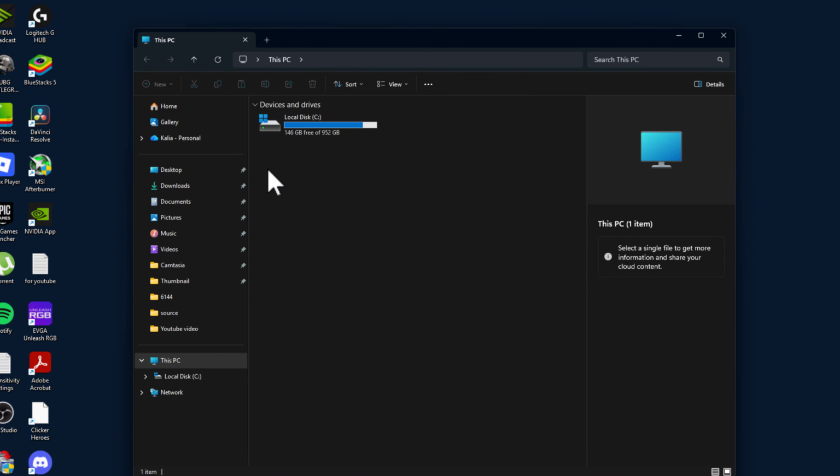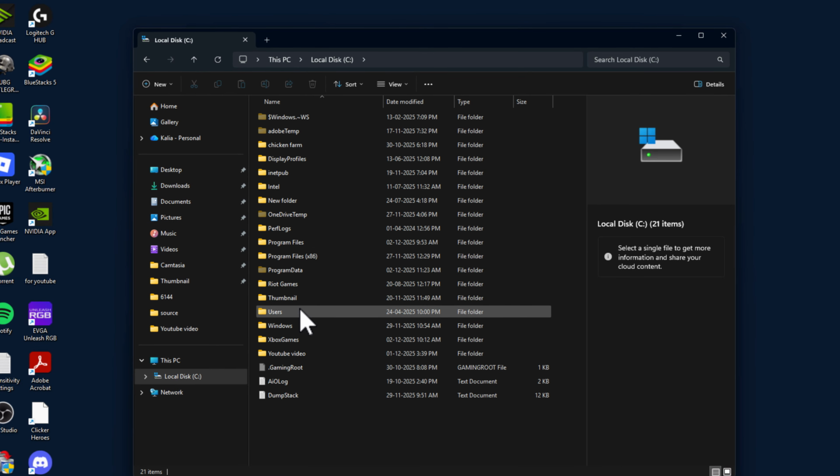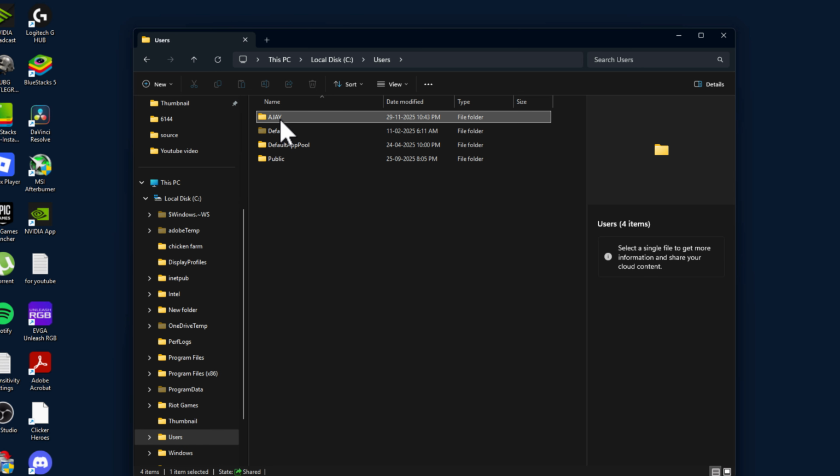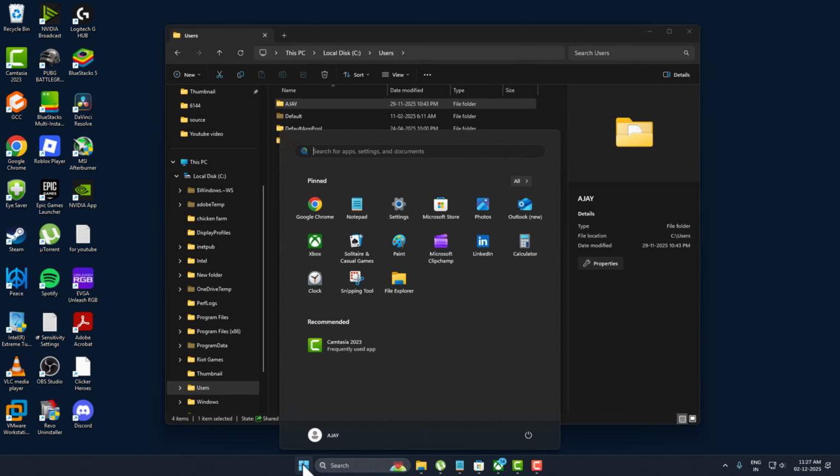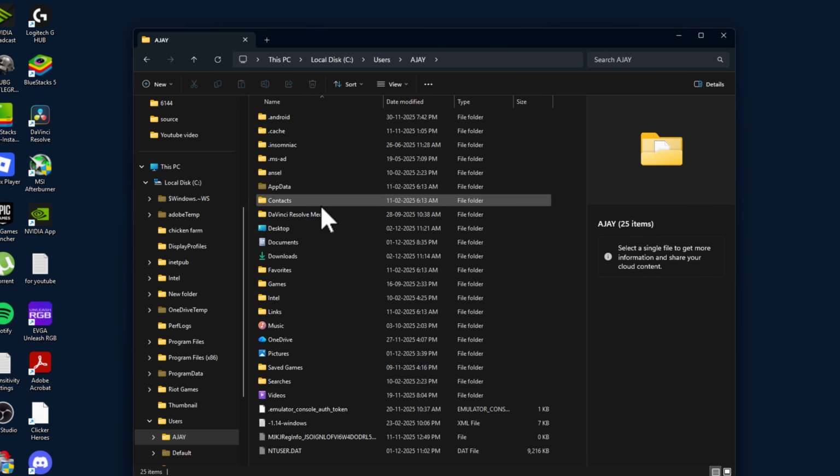Open up File Explorer and go to C drive and open the users folder. You need to open the username folder. If you don't know your username, then select the start icon. Here you can see your username. Then double click on it.